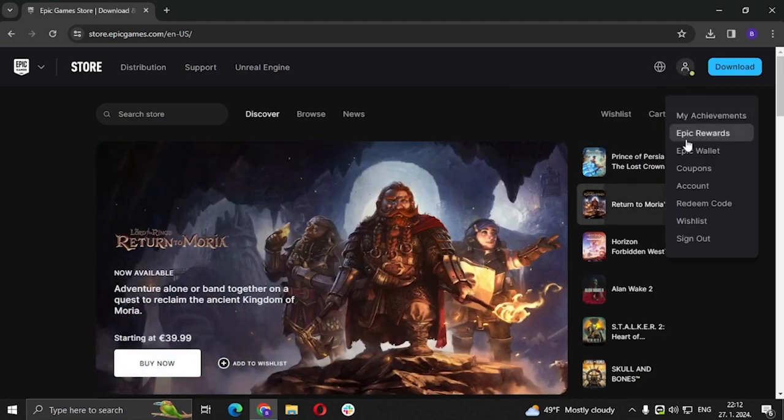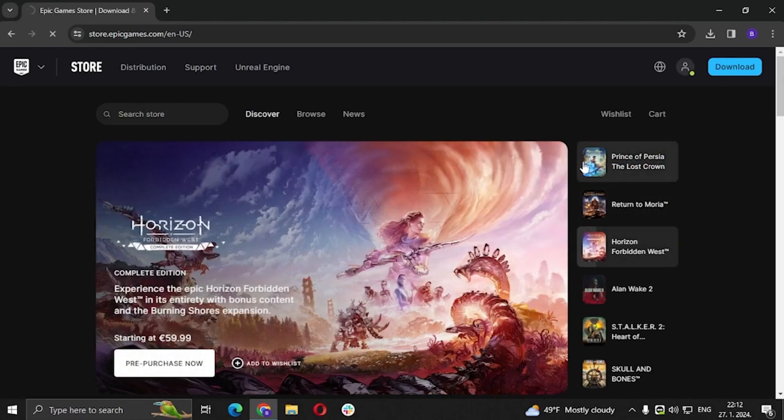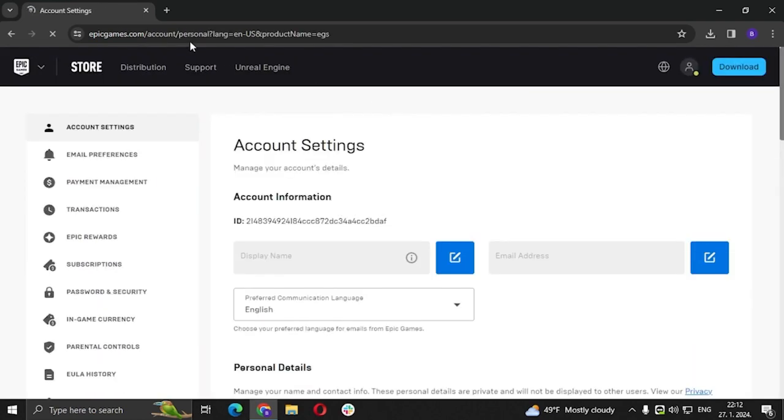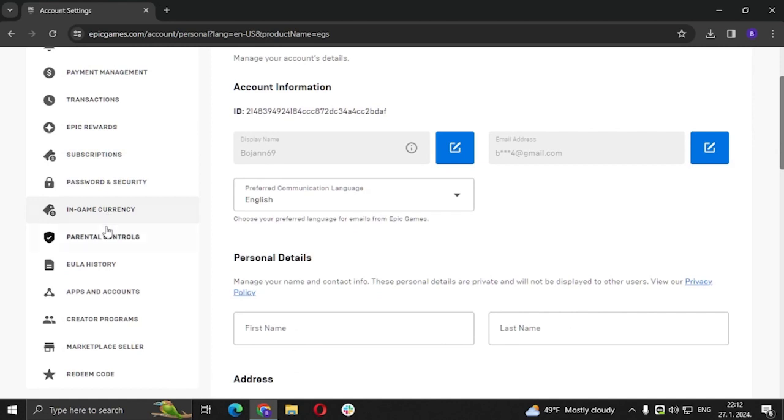Basically, go to the account, wait for it to load, and then we're gonna go on the left side. You can see here parental controls, click on that.